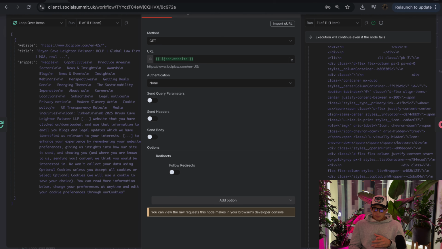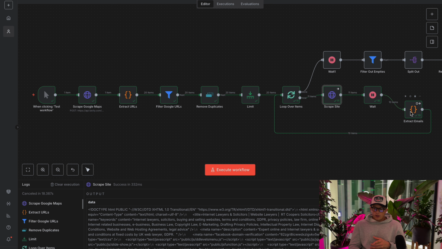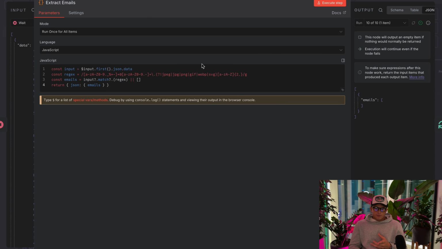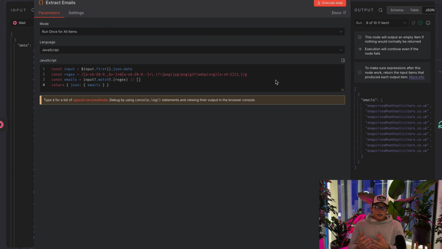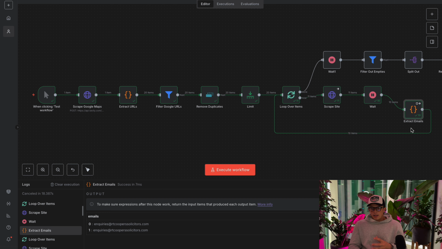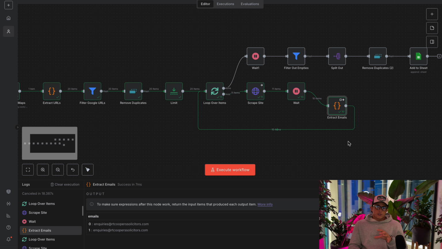But this is what the next node is for, which is to extract the emails from the website. So as you can see in this one, it didn't extract any emails, but if we go to a different run, chances are it probably did. Yeah, so it extracted a few emails from North solicitors. This step is necessary because each website that you scrape might not have an email on it. This is not really an in-depth scraper, so it can just scrape what's on the website, so only emails that are on the website.